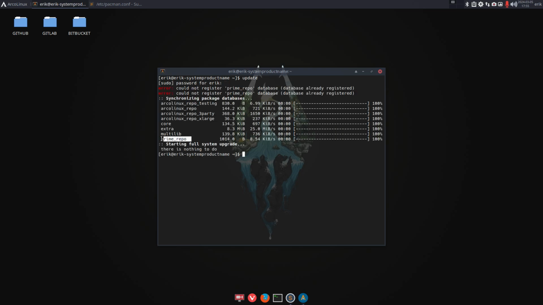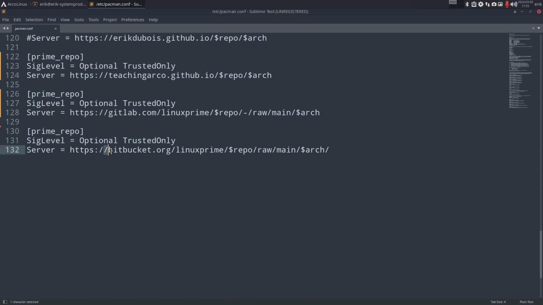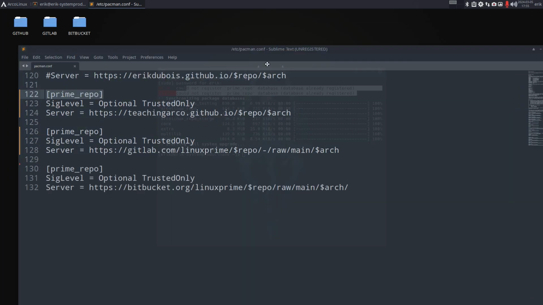We have a prime repo and we have 2 times database already registered. But we have one in Bitbucket, we have one in GitLab, and one in the GitHub. So 3 databases with the same name, Pacman can't cope with it.